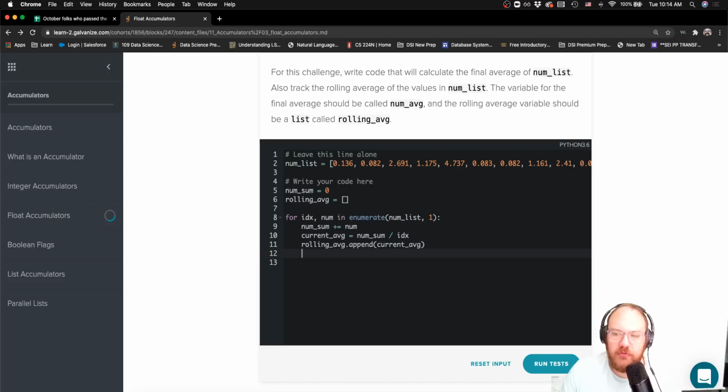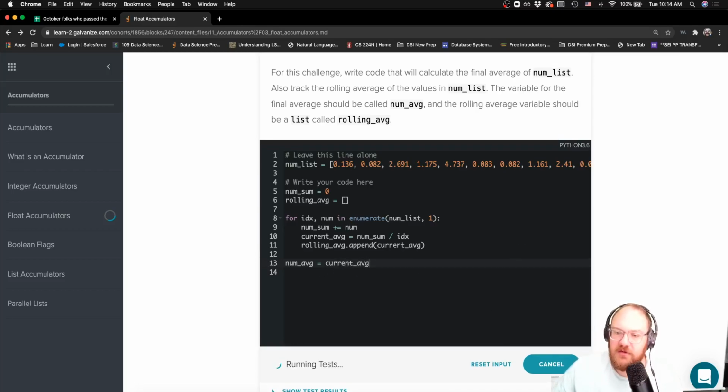We're going to go through that, and then at the end, we're going to say that our number average, the final average, is going to be that num sum. It's actually just going to be that final current average. If I am correct, we can go ahead and run some tests here. I think this should pass. It does.